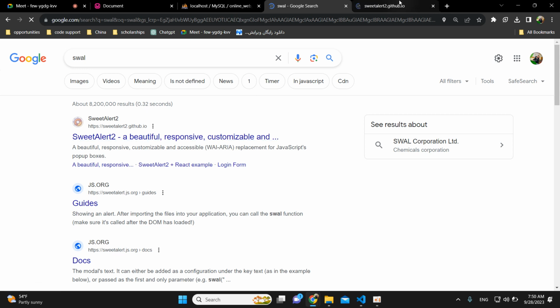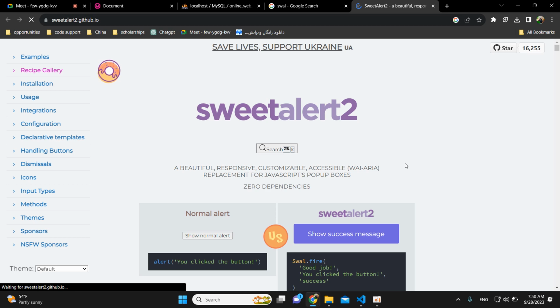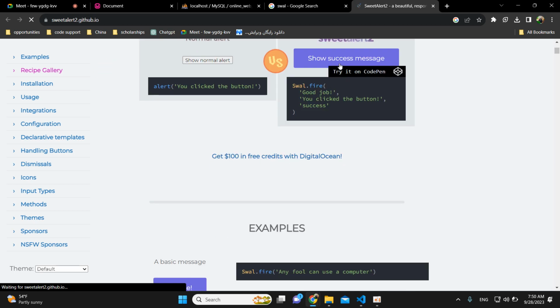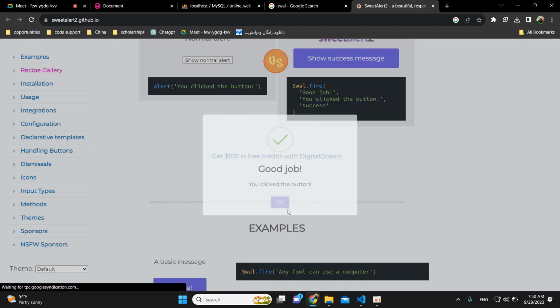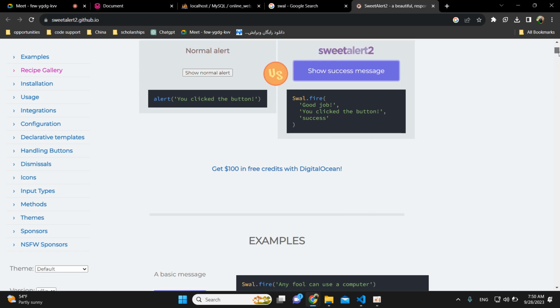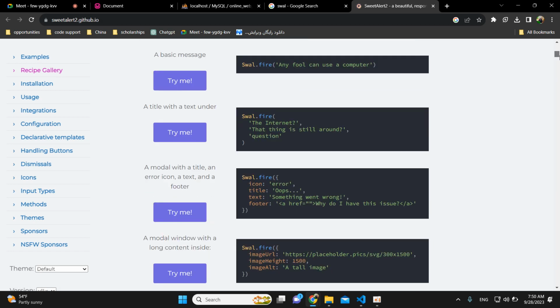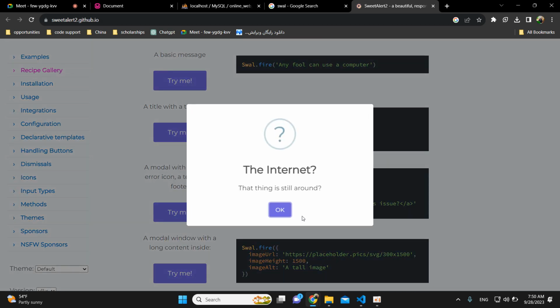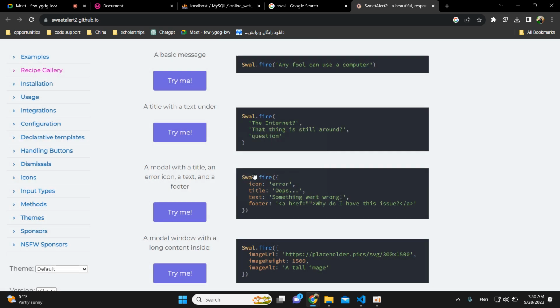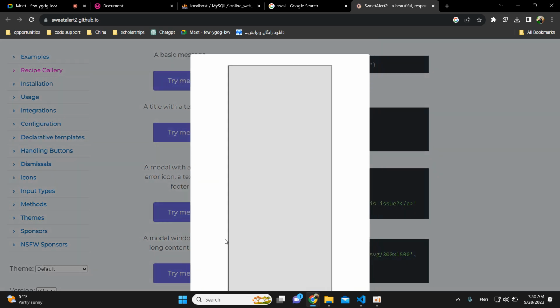Let me just see them. They are very nice, handy and beautiful. If you wish you can use them. See, show success message, and if we want a confirmation, we just link this library and that's it. See, each of these has a demo for every operation.